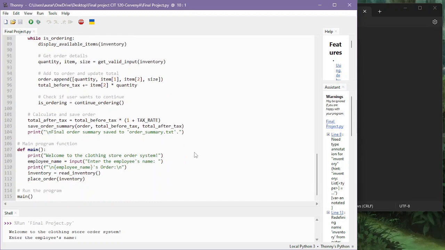And then next up, last but not least, we have the main function. So this is the one that starts the whole thing. It greets the user, gets the employee name, calls the read inventory function to load the inventory data, and then it calls the place order to handle the ordering process. I use the main function here to keep the structure of my program clear. It's just easy to see where the program starts and how it flows.